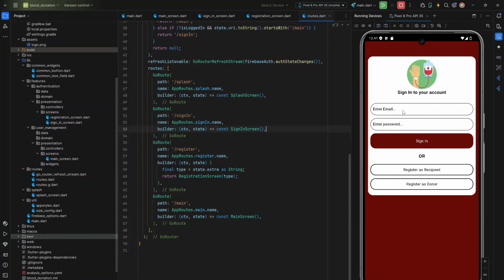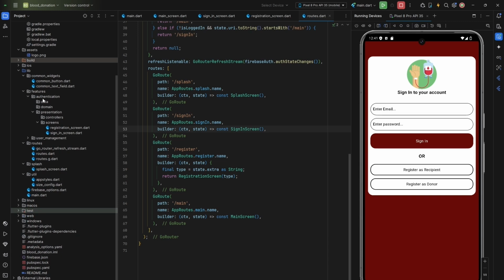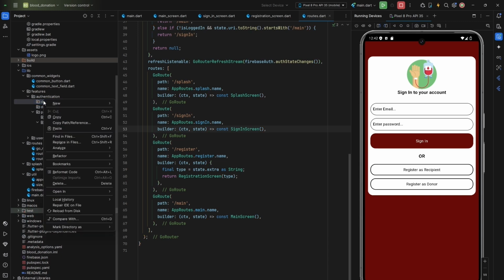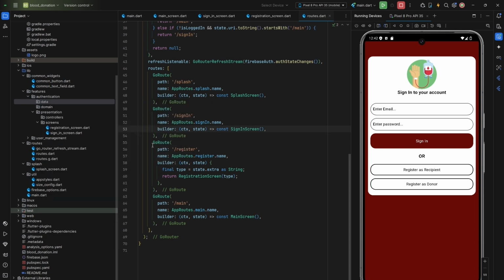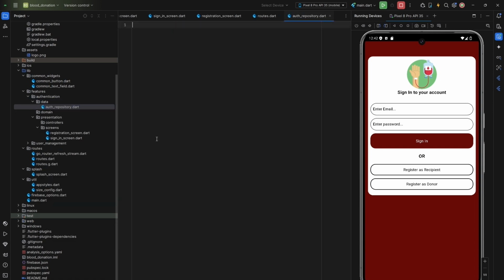I want us now to work on the login functionality, so that when we enter these details here and click on sign in, we are directed to the main screen of the application. So for that, inside of this authentication, I'm going to go to data. I'm going to create a new file here, which I'm going to call auth repository. So this is class AuthRepository.